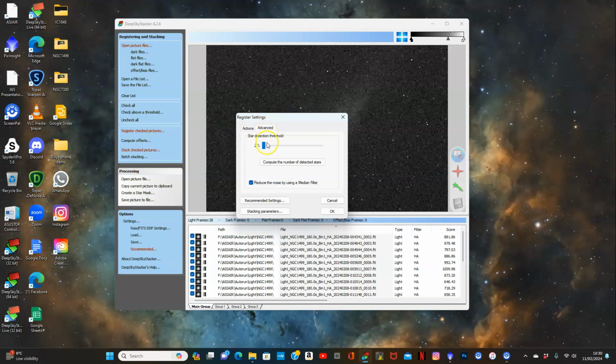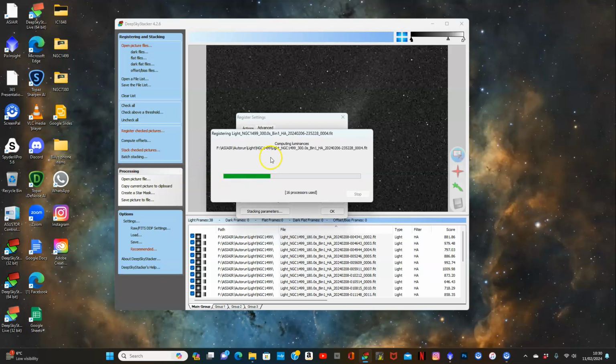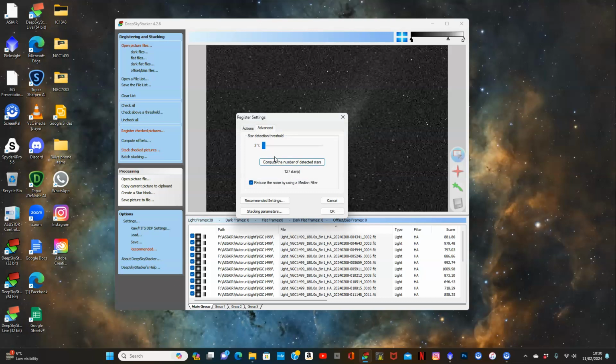Now, this is the part where I check to see how many stars are in the data, actually not in the image, in the data. So into the advanced, and you compute. It runs through every single bit of raw data there. It tells me how many stars there are. 127. That's fabulous. Normally this is at 20%.